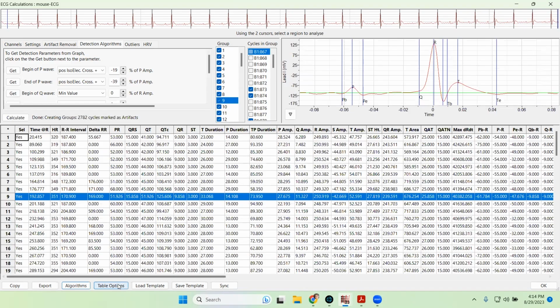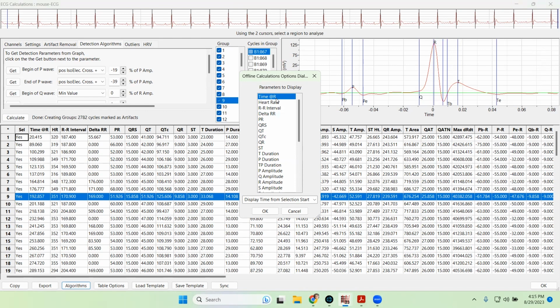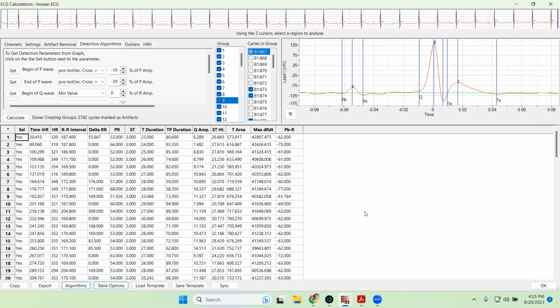Again, the table options button is here. That table options button will allow you to determine what's important for your particular study. This might be overwhelming for you. You might not need all the different numbers and all the different calculations on here. This will allow you to pick which ones are important for you. Say PR, say ST. So the researcher is able to go through and pick out what parameters are important to them.